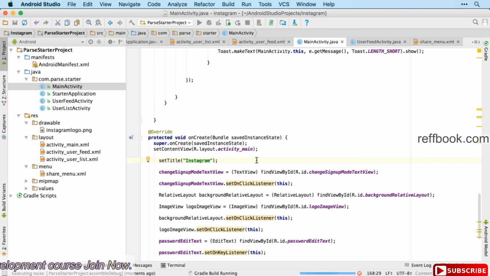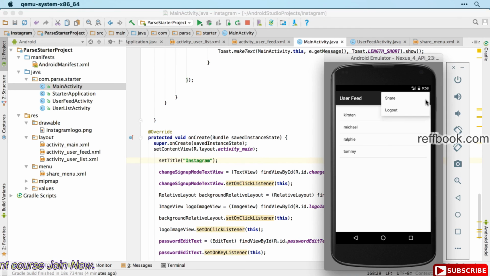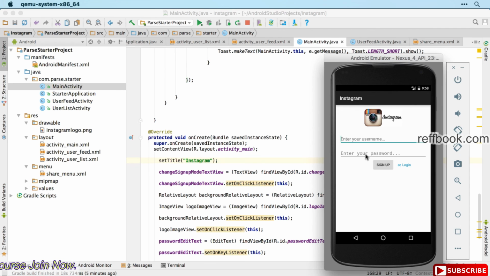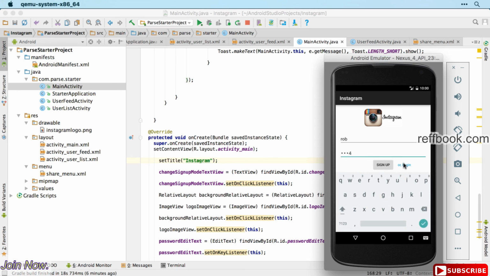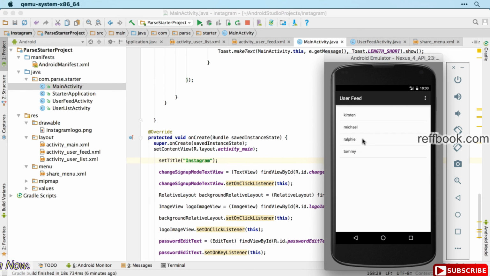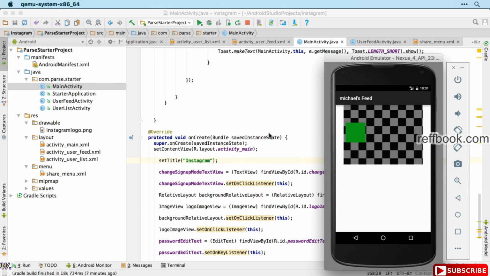Alright, so let's have a final check and see if our logout button works as desired. And here we go. So let's log ourselves out. And there we go. We're back to the main Instagram screen. And then we can log back in if we want to. Switch over to login mode. And there we go. And we of course can view the feeds again if we want to. And there it is. Excellent.